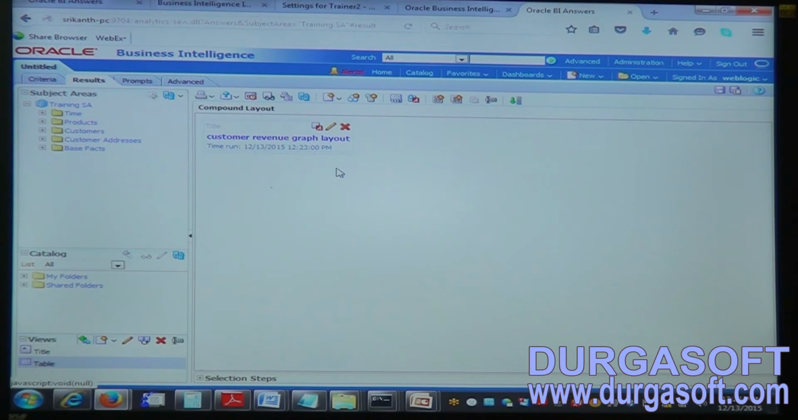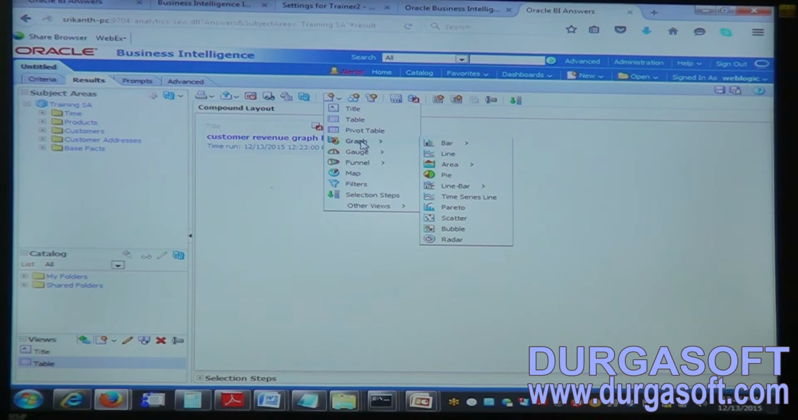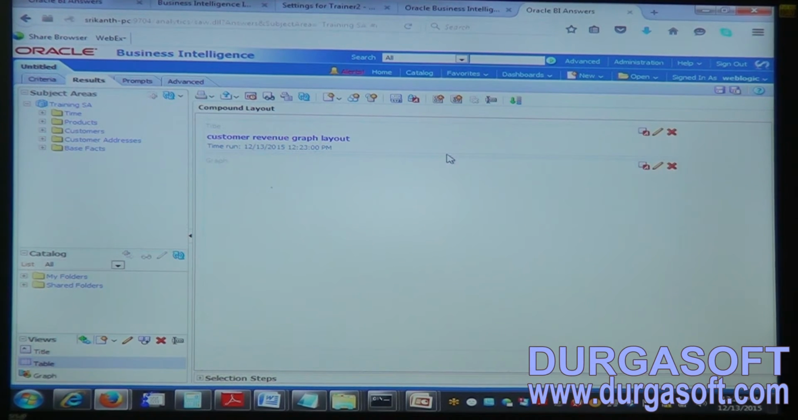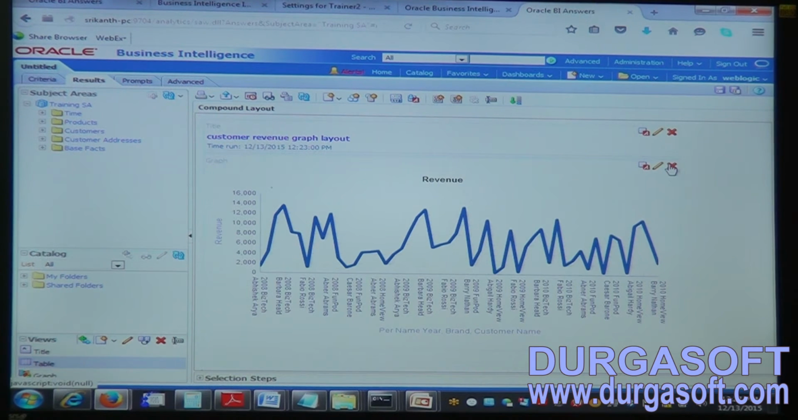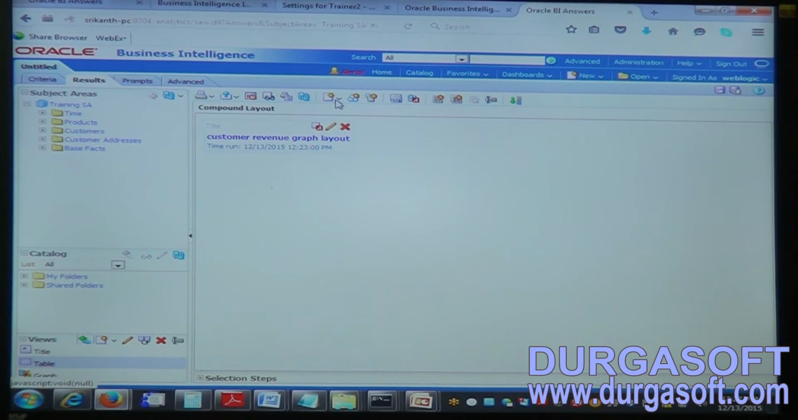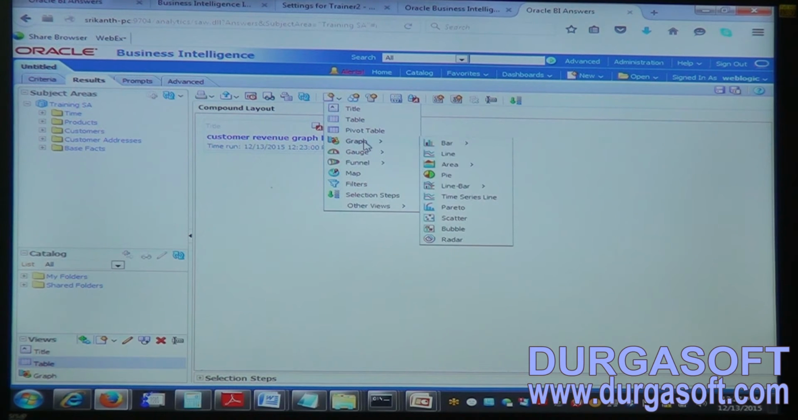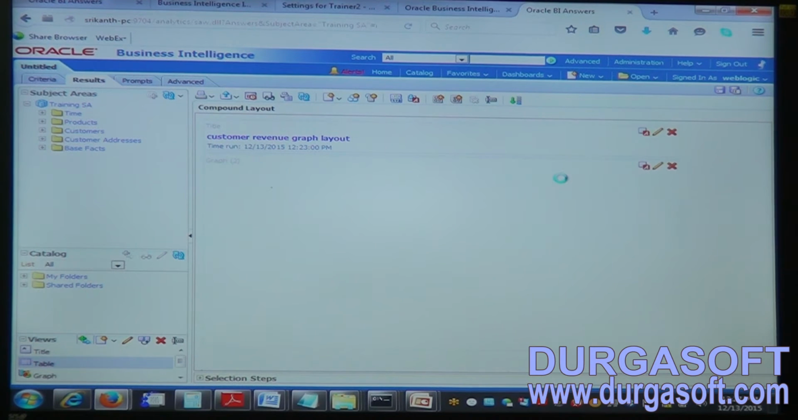Once we remove the table view, now we need to add a new view. For that, we'll go to new view here and we'll go to graph. In the graph, we'll go to line. In that, we will add in the graph, we'll go to bar. This is one line bar, and in this graph, I want to add a graph line and a stacked vertical. So I'm selecting stacked vertical here.